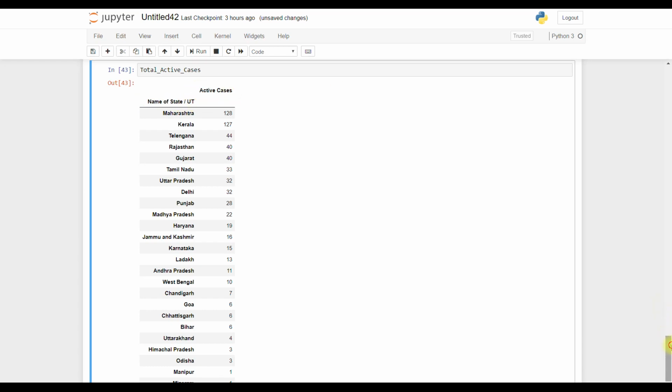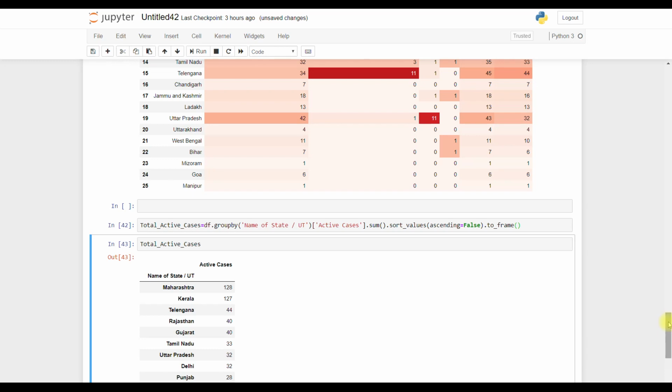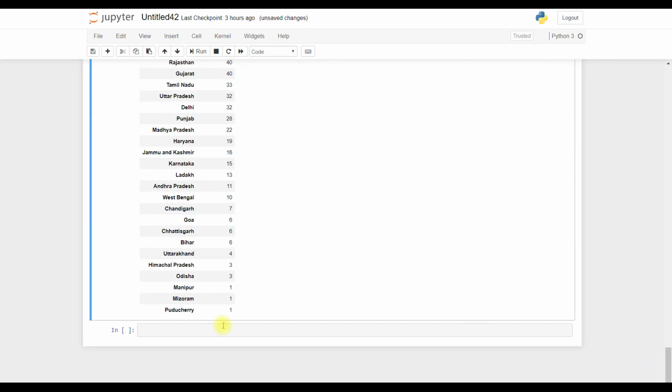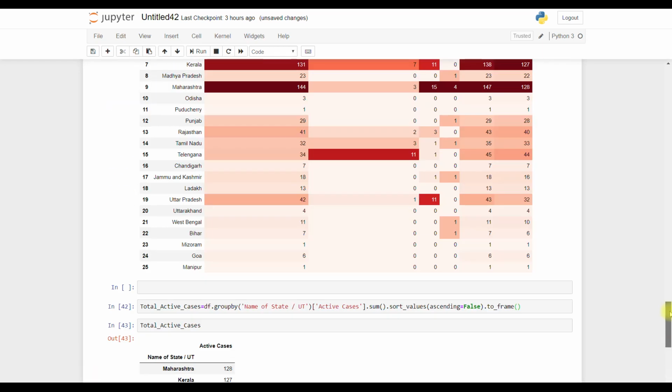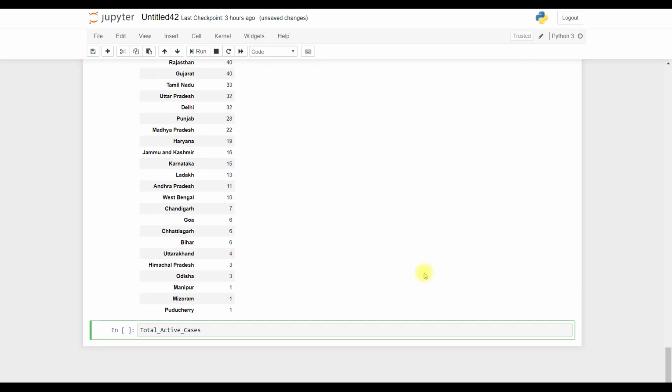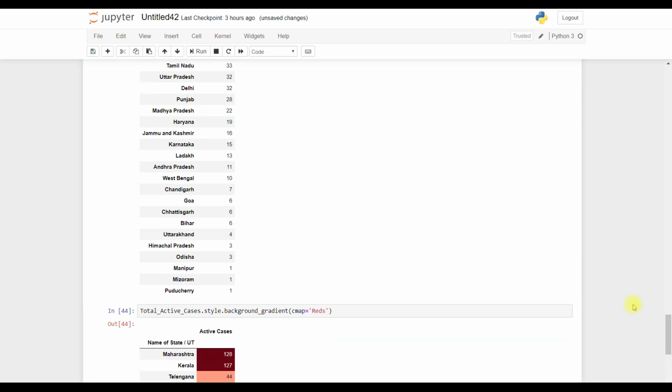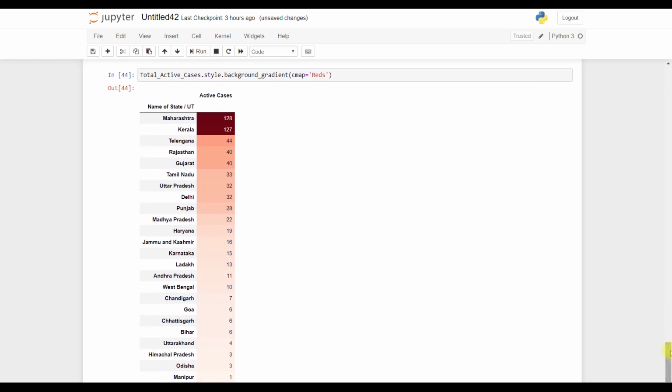And again, one more thing, you can do the heat map thing. Total, what was the name, active cases. If I press tab, dot style dot background gradient, tab, and it will suggest cmap equals reds, and here you can see now it is looking very beautiful.